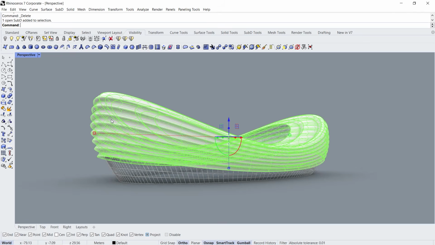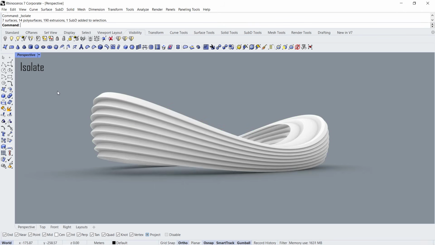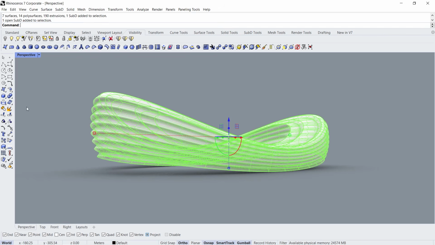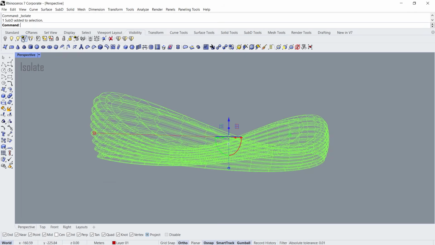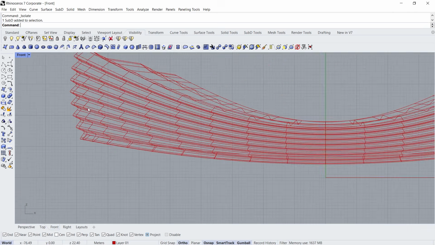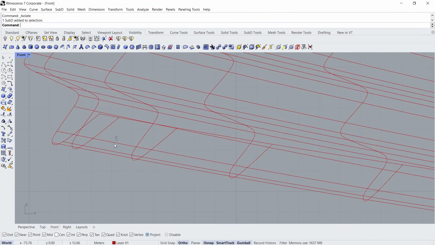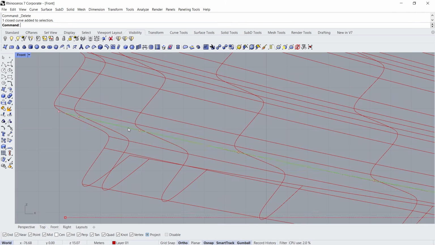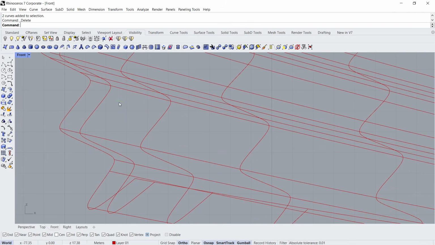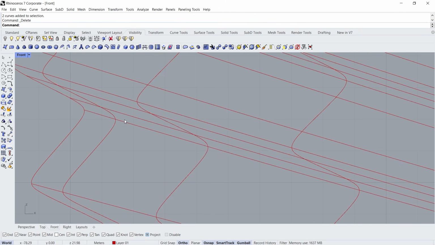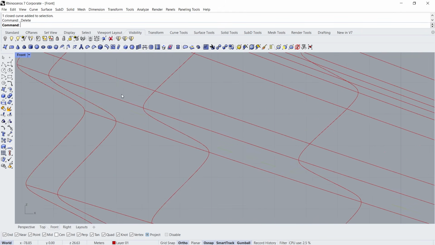Select subsurface. Isolate. Select subsurface. Extract wireframe. Isolate. Front view. Zoom in. Delete all other curves except corner curves. These curves were formed while beveling.